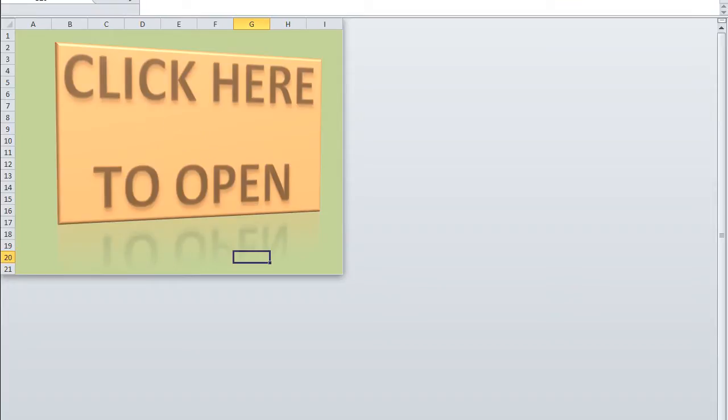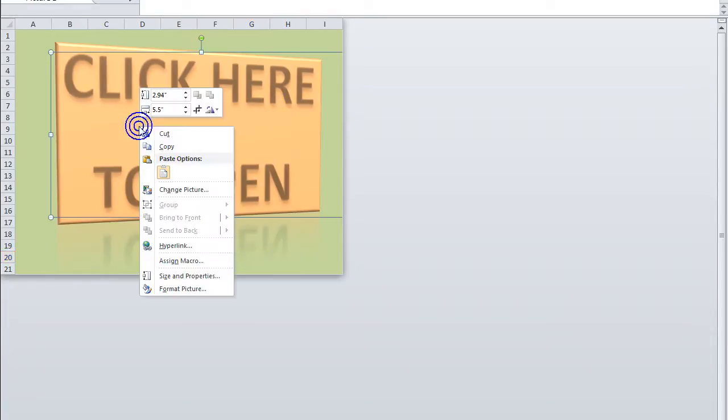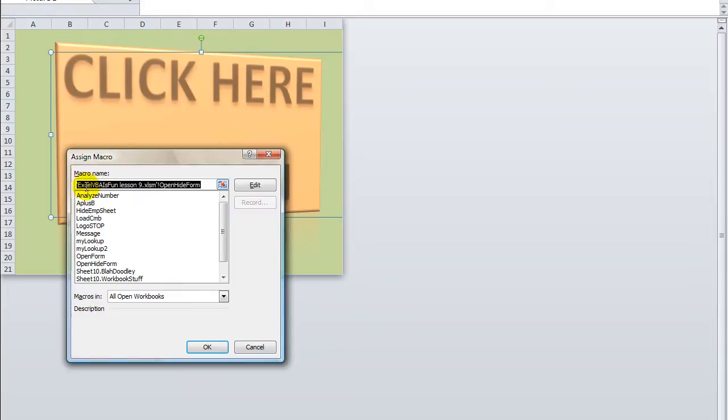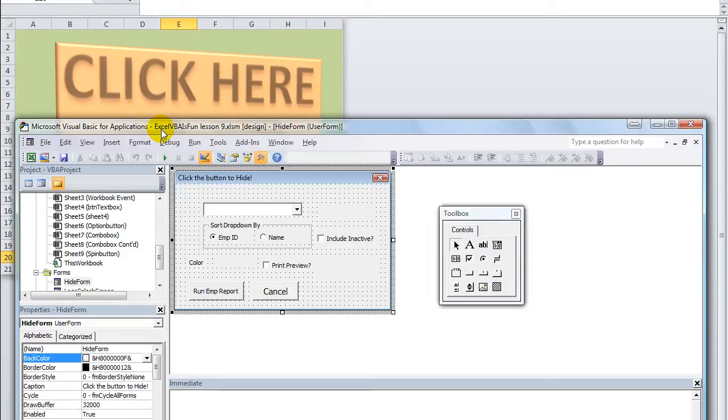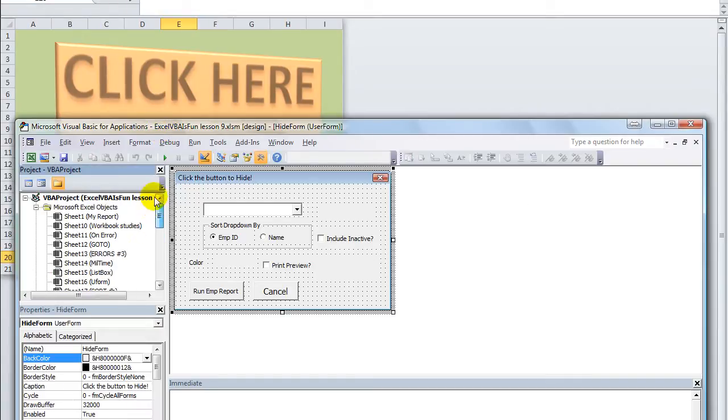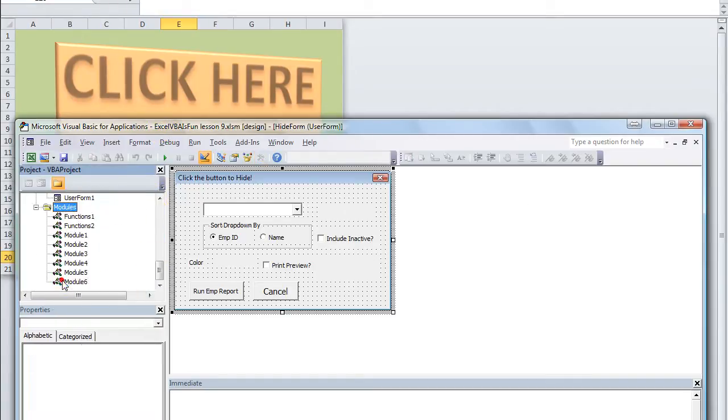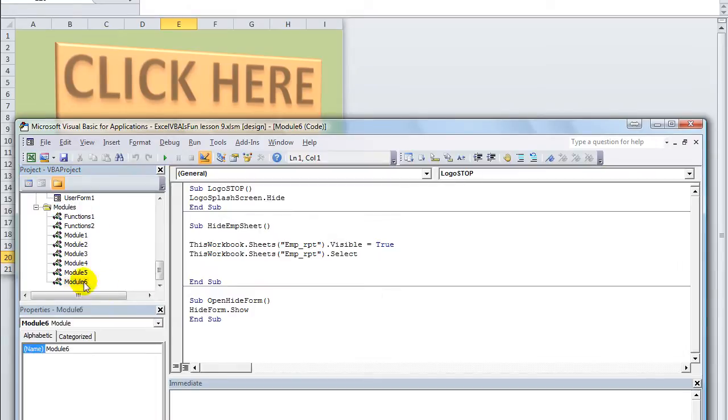And in fact, we can find out. Let's go to the Developer tab and go into Design Mode. And I'm going to right-click here, and that kind of selects it. And we'll click on maybe Assign Macro and see which one is already assigned. Looks like there's one called Open Hide Form. So let's dig that one up. I'm going to hit Cancel here. So this is Open Hide Form. Hitting Alt F11, I want to find the one called Open Hide Form. So I'm just going to randomly click on one of these modules, probably Module 6.